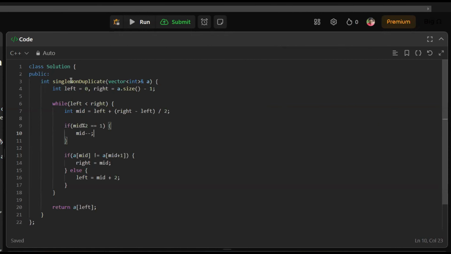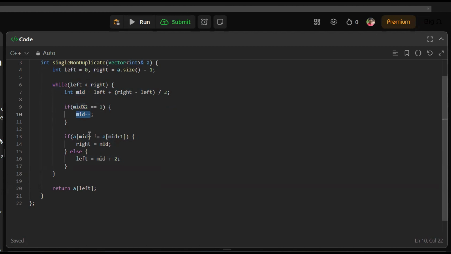Here we are given a function named singleNonDuplicate, which has a vector as a parameter, which is the input array. Now we are taking 2 pointers, left and right. Now we are running a binary search algorithm while left is less than right. Now we are calculating the mid value, and if the mid value is odd, we are making it even. Now we have to check whether the mid value is not equal to the mid plus 1 value or not.